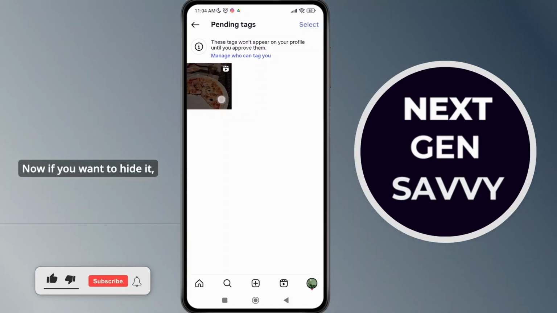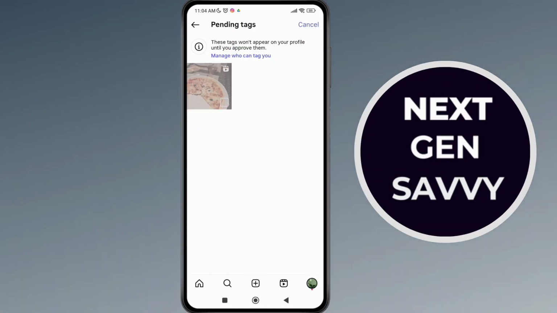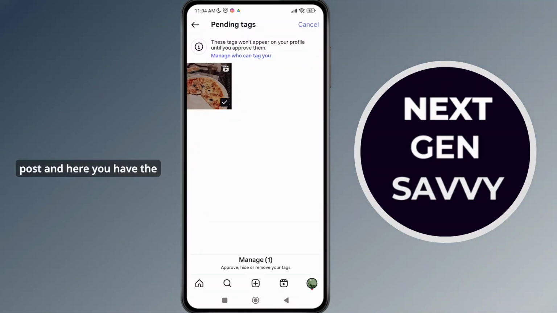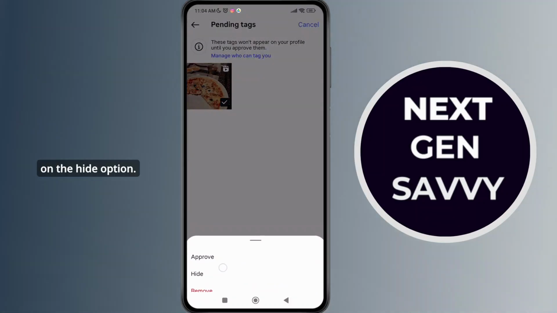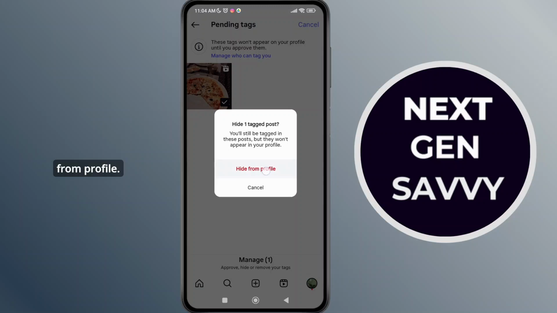Now if you want to hide it, simply make a long press, or you can just go back and tap on the select option at the top right corner of the screen. Then select the particular post, and here you have the option to manage. Tap on it and tap on the hide option. So let's tap on the hide option and then tap on hide from profile.